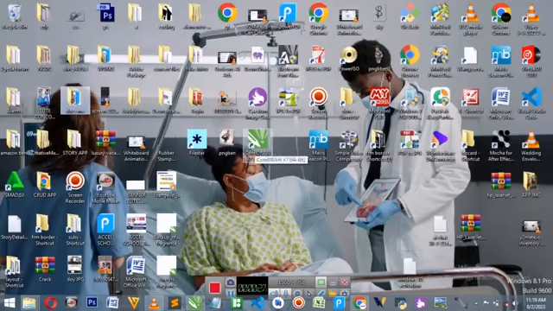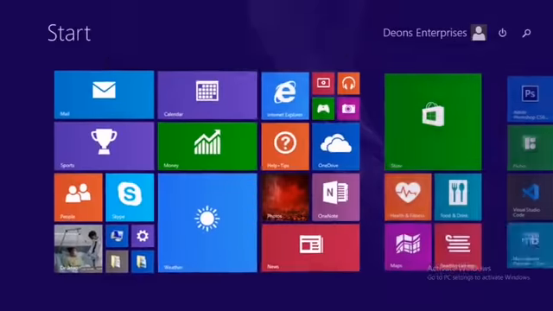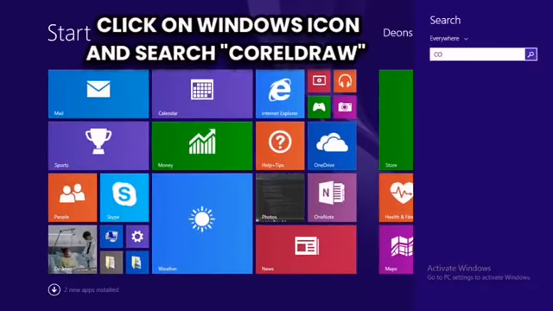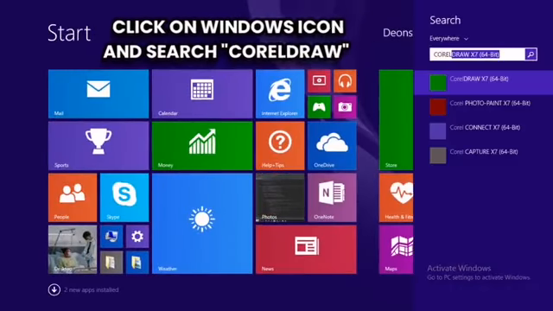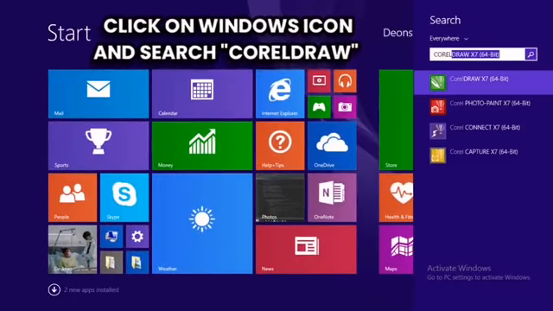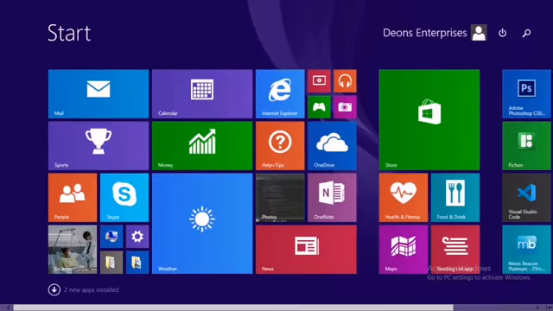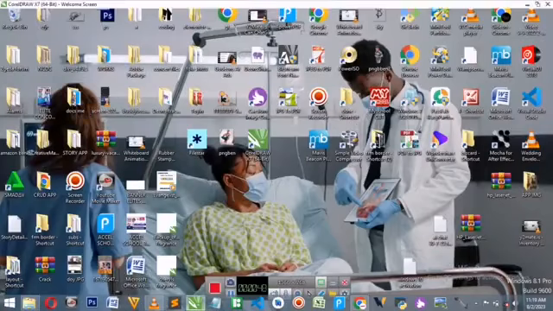Either you double click on the CorelDRAW icon, or you just click on the Windows button, which is this button right here. Once you click on the Windows button, just click on CorelDRAW, and that should pop up. I won't do that because I have it open here already.